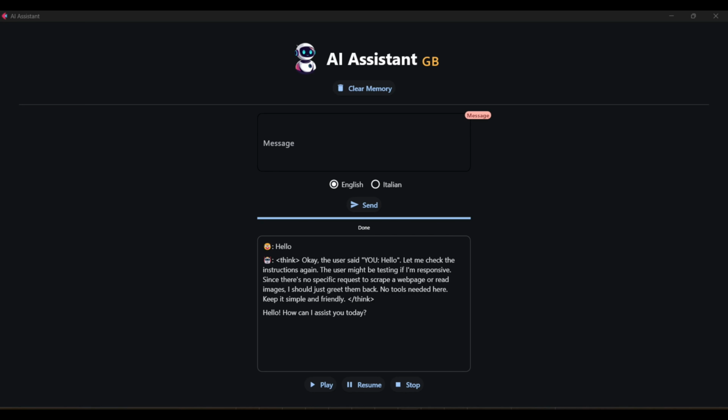Okay. The user said, hello, let me check the instructions again. The user might be testing if I'm responsive, since there's no specific request to scrape a web page or read images. I should just greet them back. No tools needed here. Keep it simple and friendly.